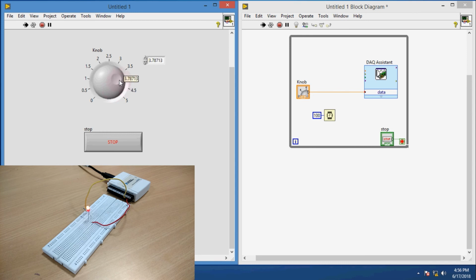That's all. We successfully generated analog voltage using the NI USB 6008 data acquisition card with LabVIEW software and controlled the brightness level of an LED.